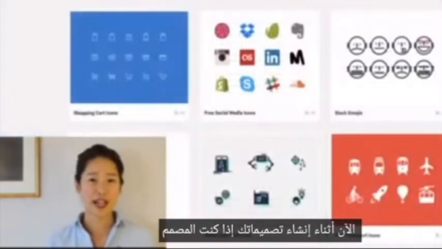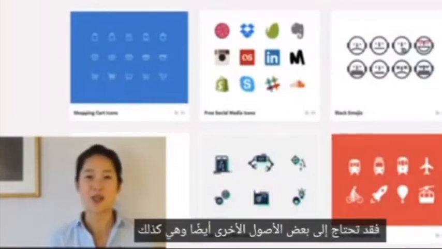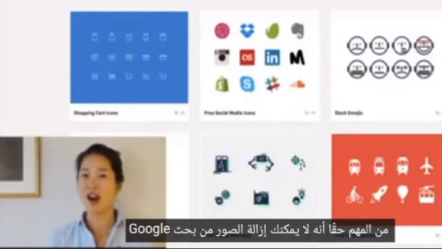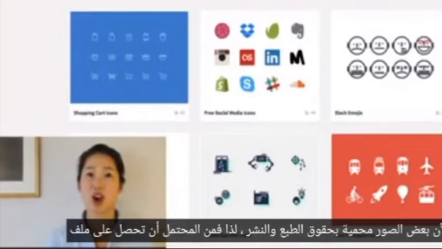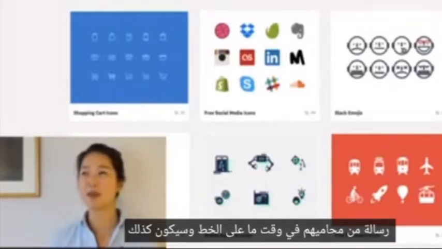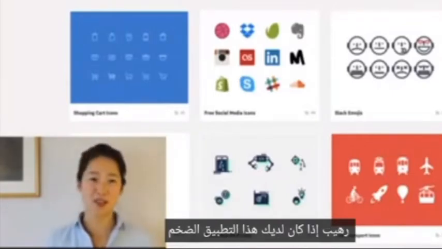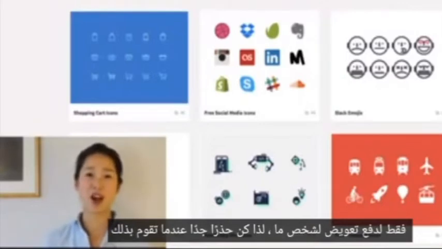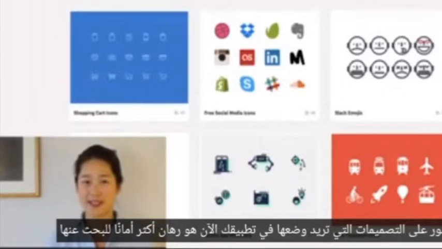Now, while you're creating your designs, if you are the designer, then you might need some other assets as well. And it's really important that you can't just take images off Google search, because some images are copyrighted. So you could potentially be getting a letter from their lawyer sometime down the line, and it would be terrible if you have this huge hit of an app only to have to pay compensation to somebody. So be really careful when you find designs that you want to put into your app.